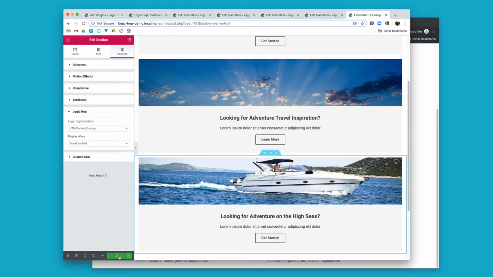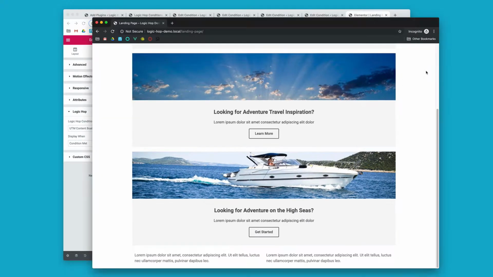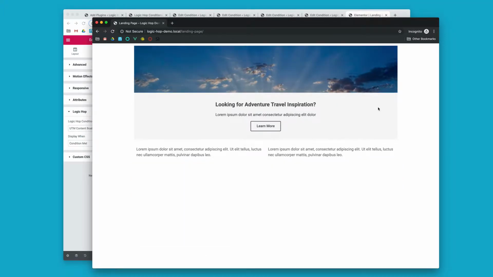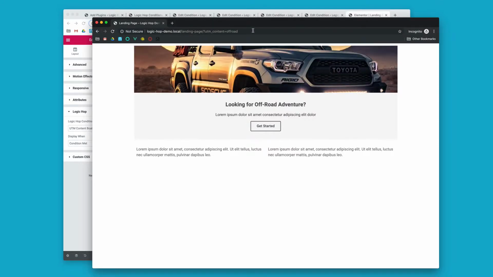I'm going to go ahead and update this, and reload this page here. And you'll see this is doing exactly what we thought it would, looking for adventure travel inspiration. So this is our default, where no conditions are met. Now, I'm going to put in the query string, UTM content off-road, and you'll see now it's showing us that off-road adventure. Now what happens when I put in boating?